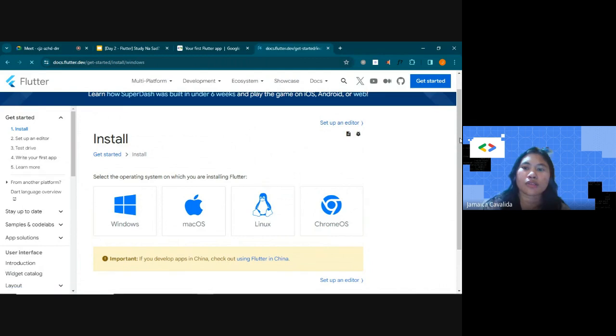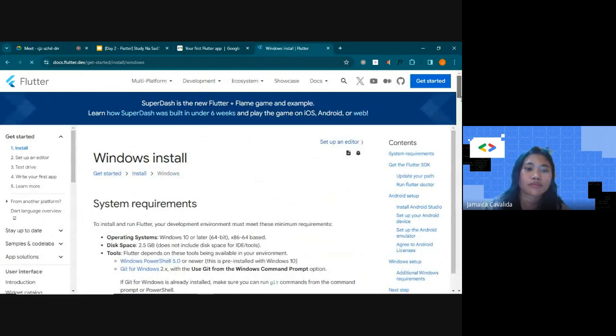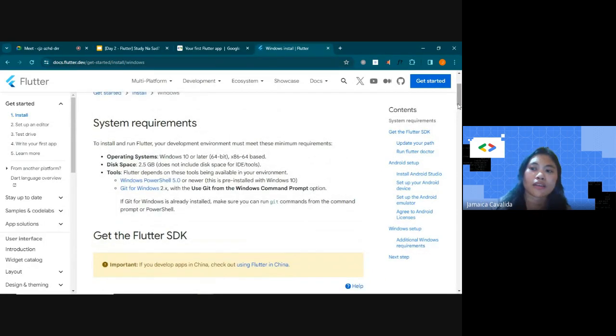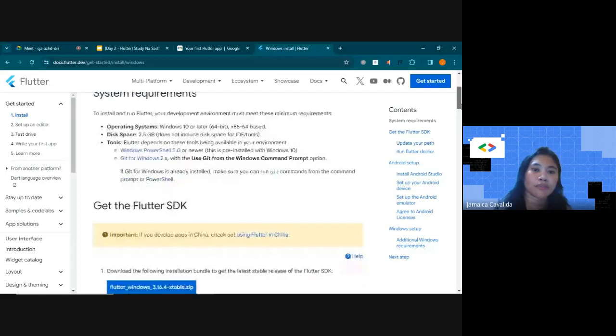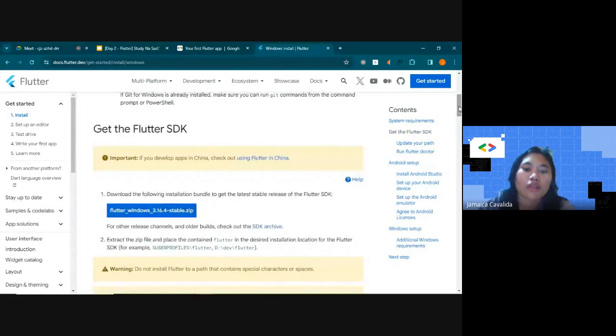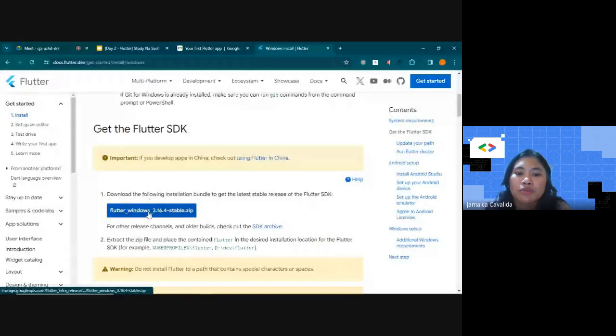So, if Windows, so sundan lang ni ang installation. So, mga minimum requirements na ni operating system, Windows 10 or mga later na versions, disk space, then mga tools, Git for Windows, Windows PowerShell, ana. So, kini i-click nimo siya, mo start na ang download. So, download the following installation bundle.